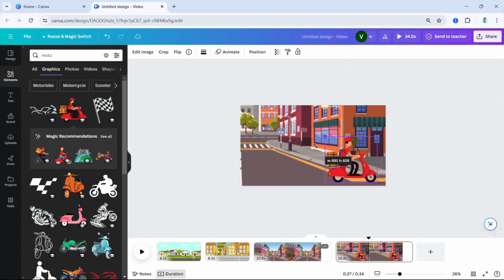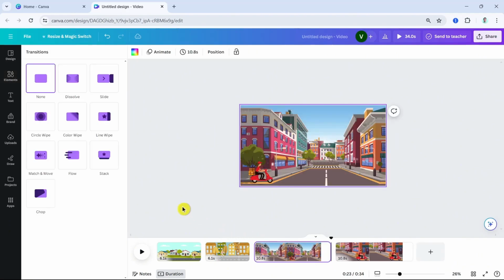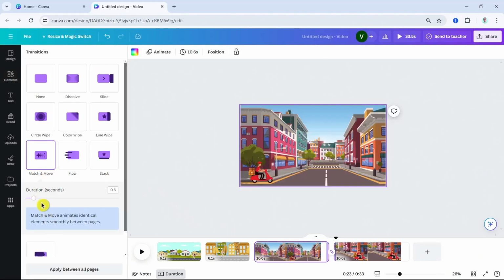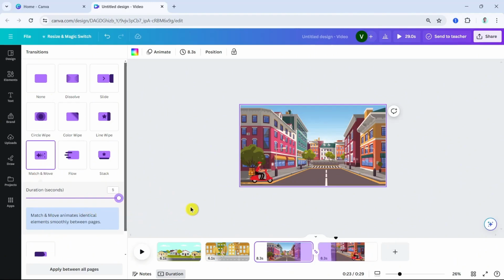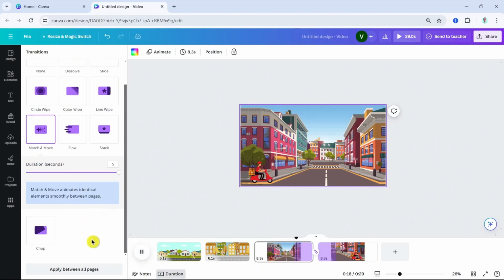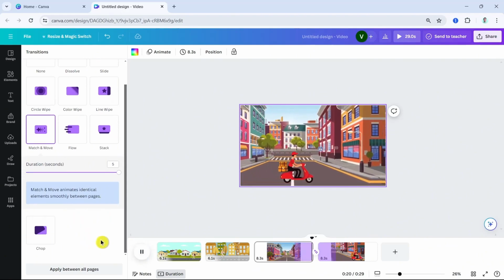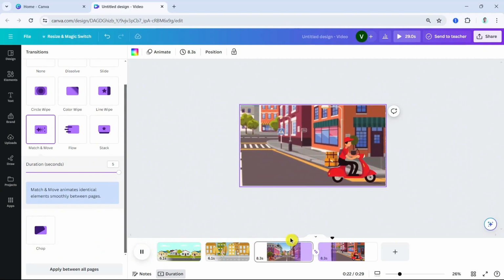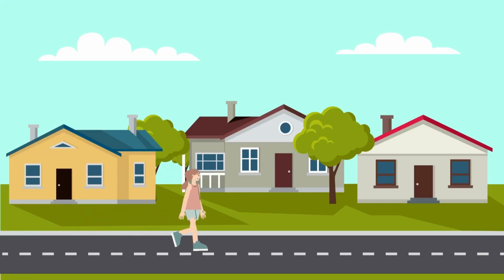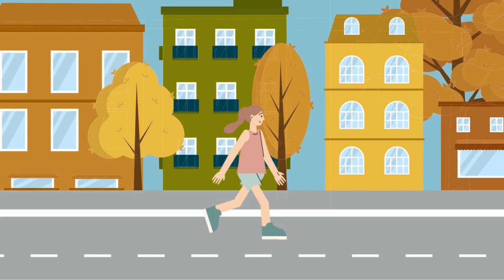Now we can add a transition. So for example, here, you can just select this add transition and then select match and move and make the duration 5 seconds. As you can see, this is now the result if we play this one. So there you go. Then we'll basically move from left to the right side. So this is the sample of an animated video.